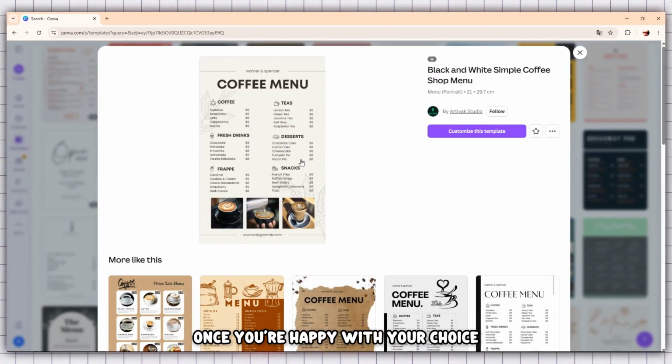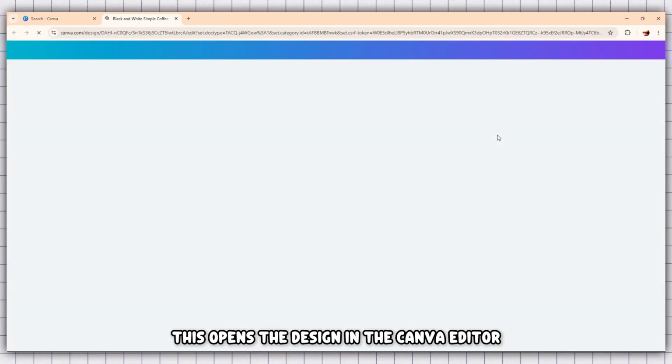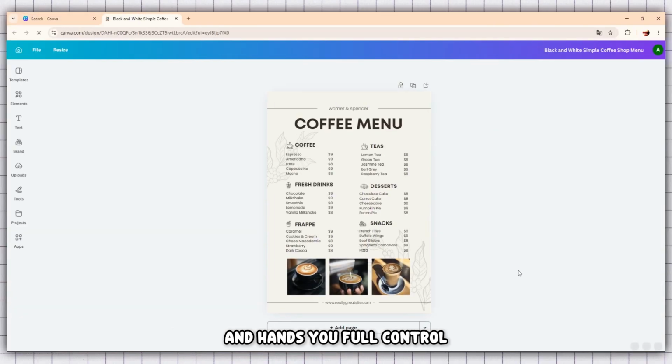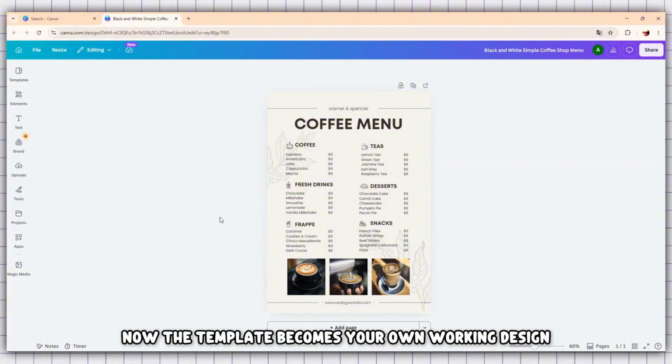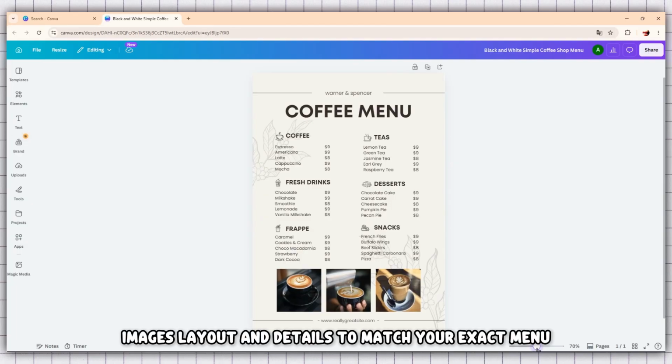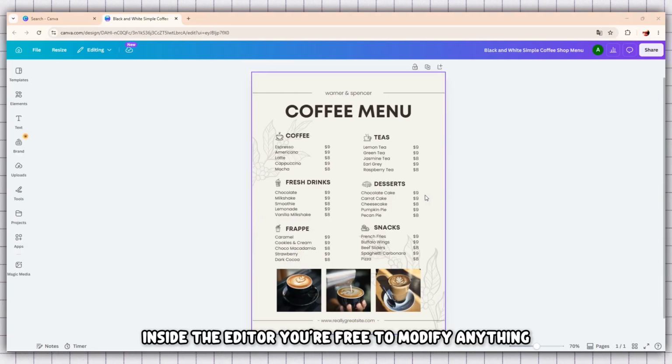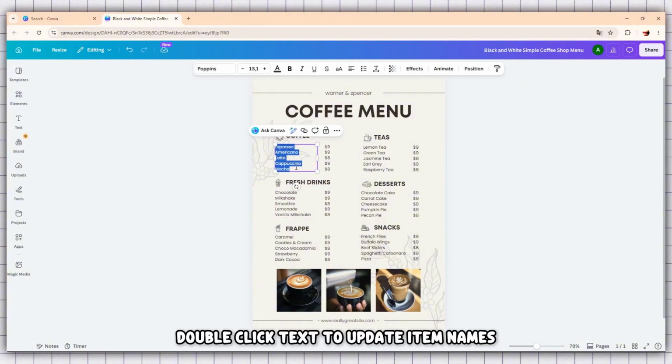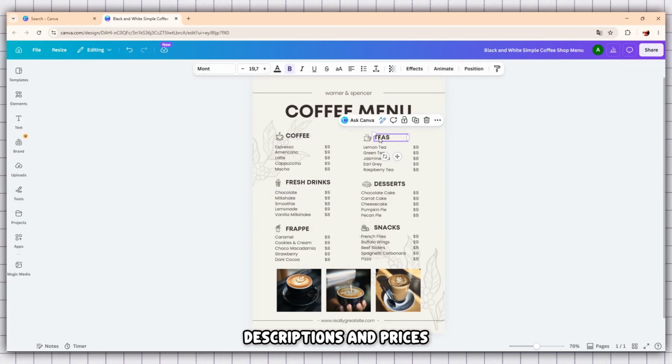Once you're happy with your choice, click Customize this template. This opens the design in the Canva editor and hands you full control. Now the template becomes your own working design, so you can change the text, colors, images, layout, and details to match your exact menu. Inside the editor, you're free to modify anything. Double-click text to update item names, descriptions, and prices.